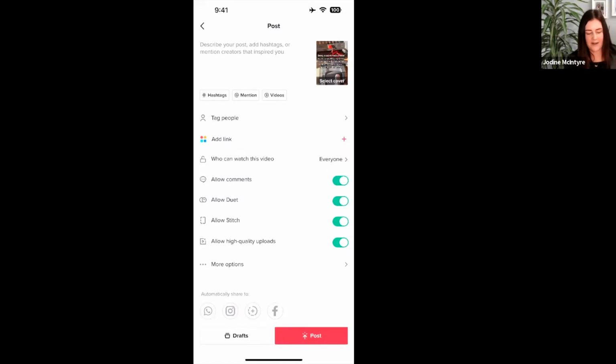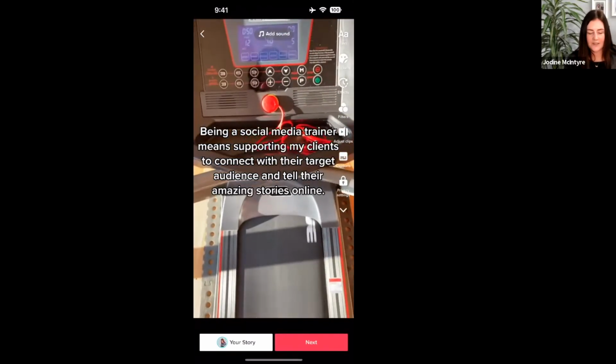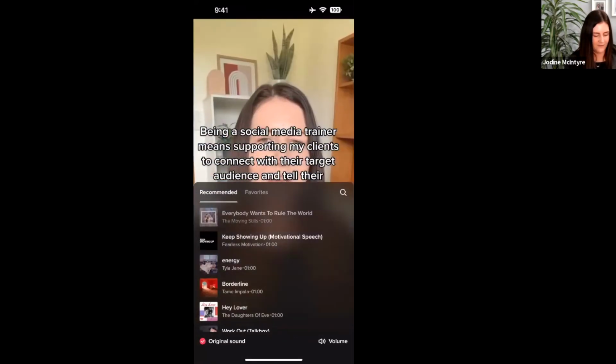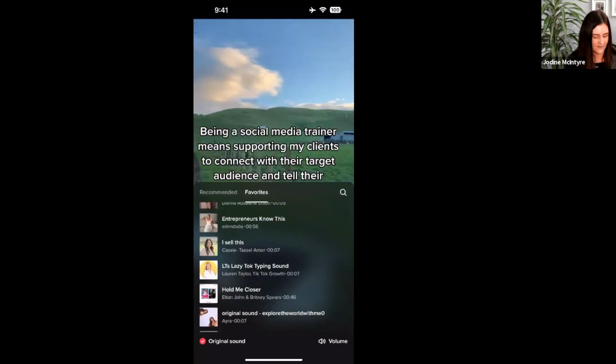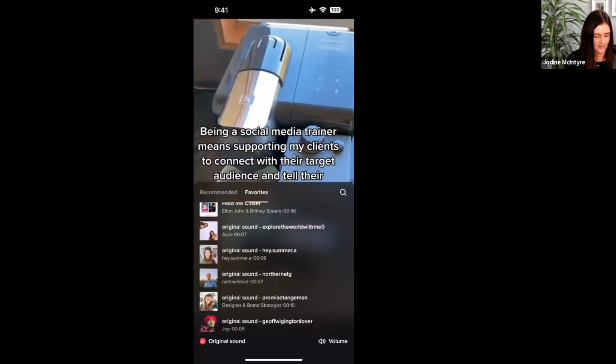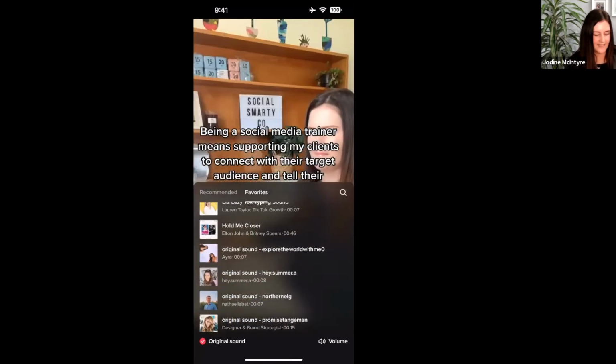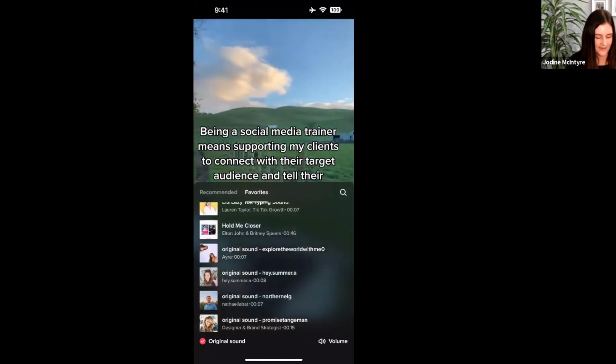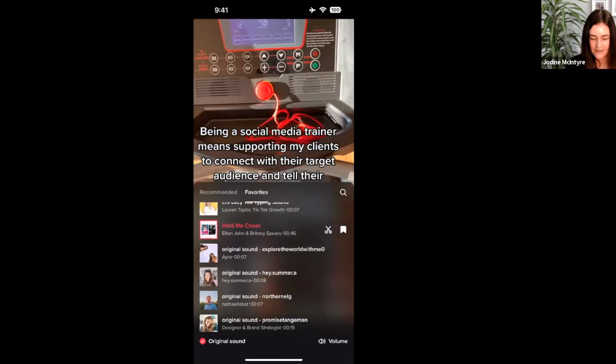So I'm going to click on the arrow back at the top. I'm going to click on add sound at the very top there. I'm going to pick one of my favorites, one of my songs that I've saved. Hold Me Closer. Has anyone heard the new Elton John, Britney Spears song? Love it. We're going to pick that one there. I'm going to give you a little taste of that.